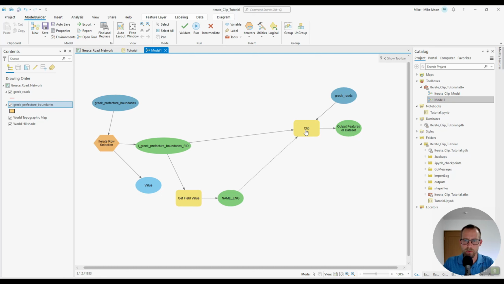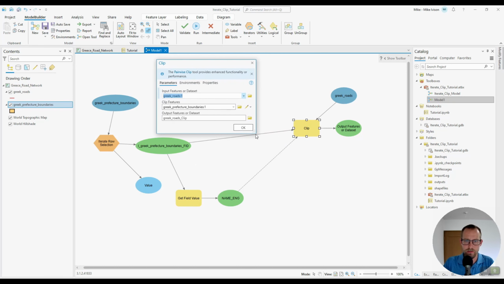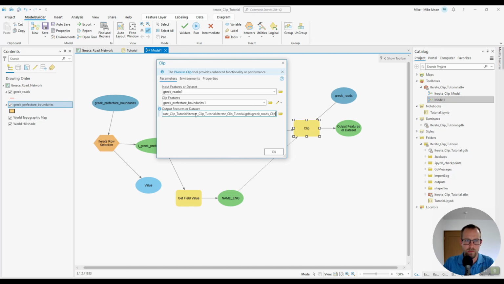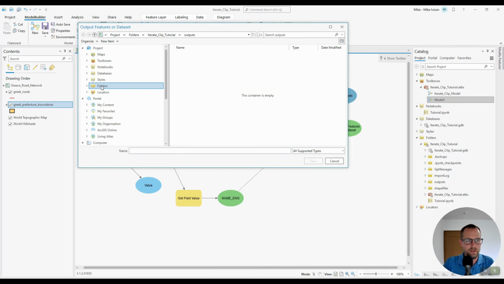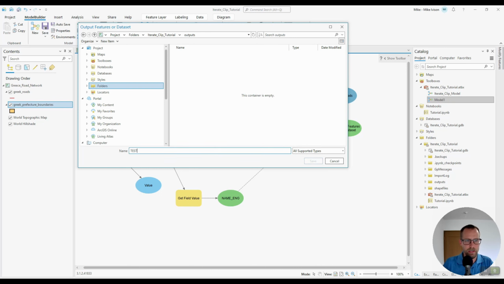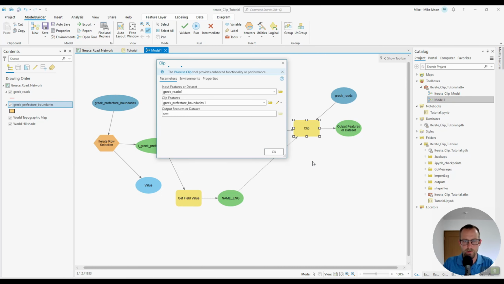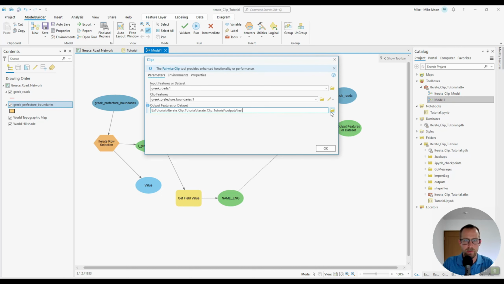Now I'm going to double click the clip geoprocessing tool, and I'm going to adjust my output location. So I'll just find a folder, open that, and then let's just use test for now as a placeholder. So that's where my outputs will be placed.